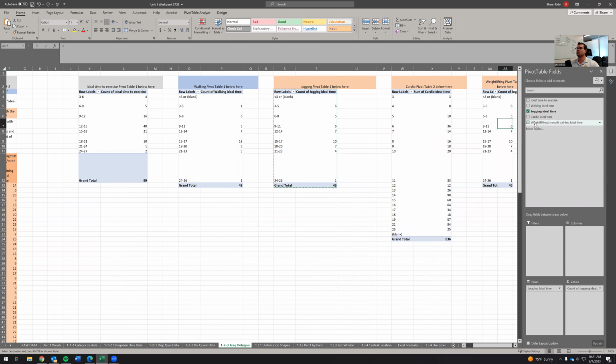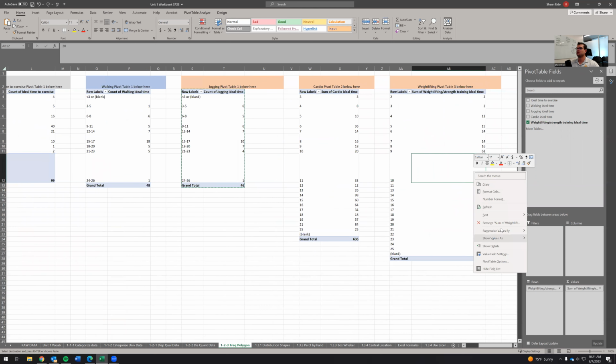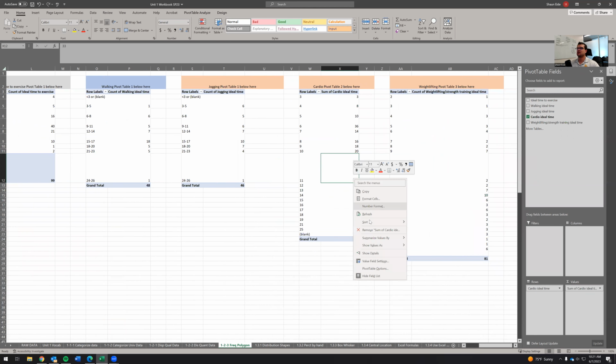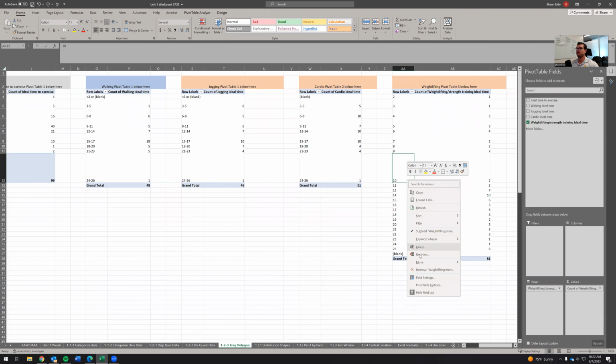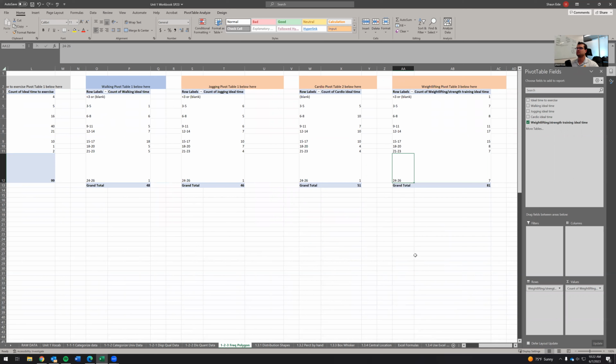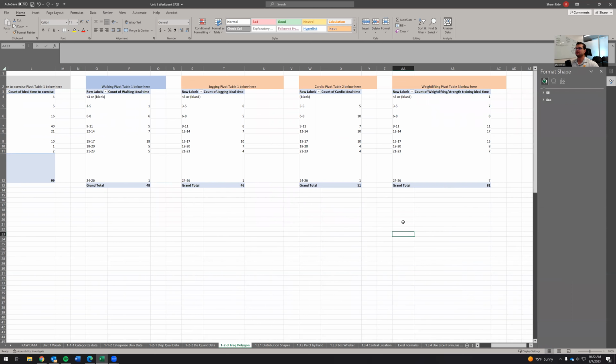Okay. And then this one is going to be weightlifting. And we're going to summarize values by count, and then we're going to group these again. Group starting at 3 by 3. Notice these are all the same thing. You're starting at 3 and you're doing it by 3, and then group starting at 3. I don't know why it says 2. That's weird. But anyway, it's not supposed to say 2.